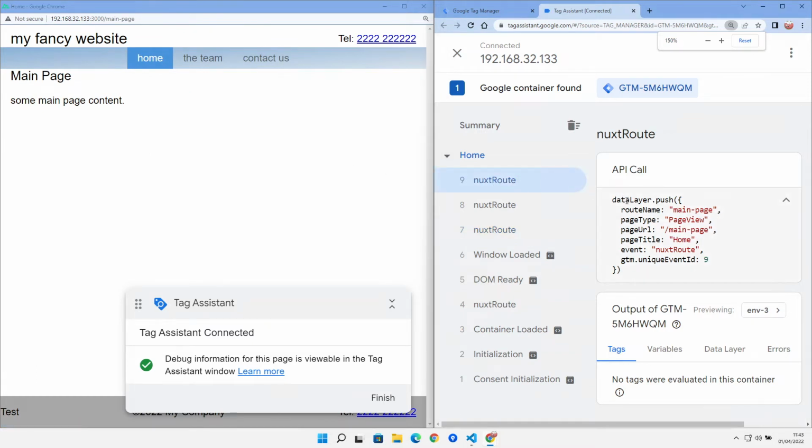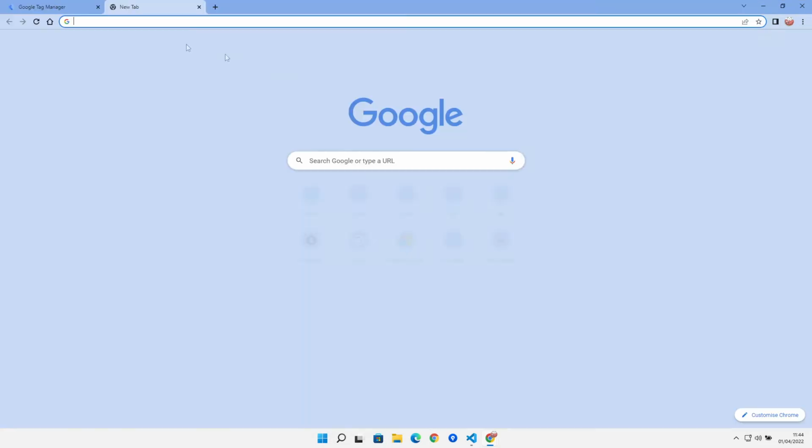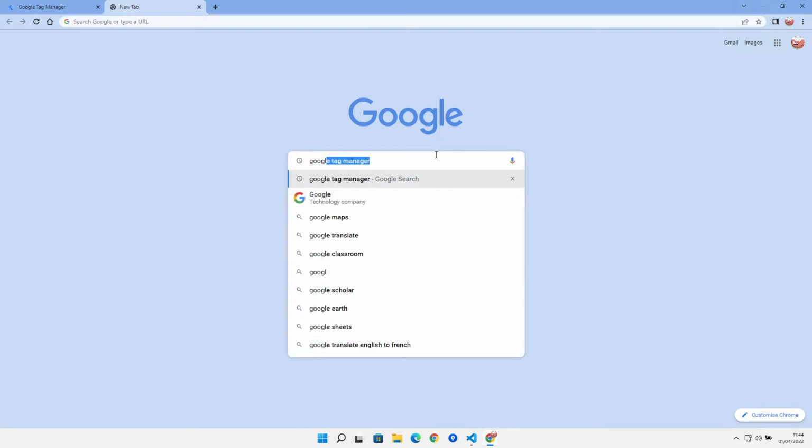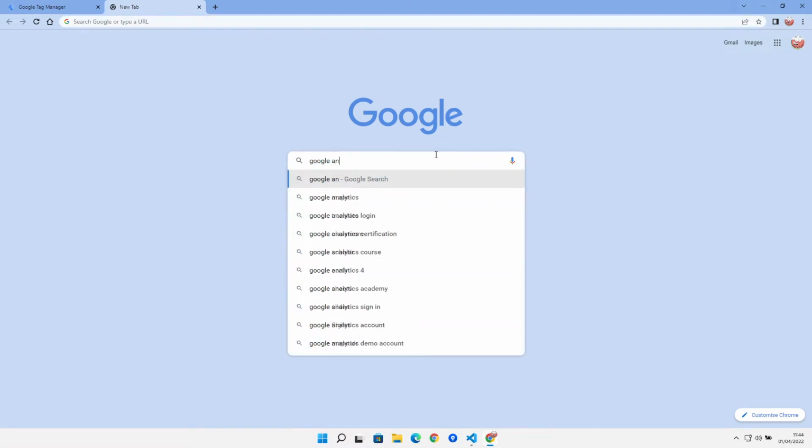Nuxt route. So our page tracking is working basically. We're seeing page view events, and we get the page title. So that's good. So the page tracking is getting as far as Google Tag Manager. So how do we push that on to Google Analytics is the next part of the problem. Let's come over here and go to Google Analytics now.